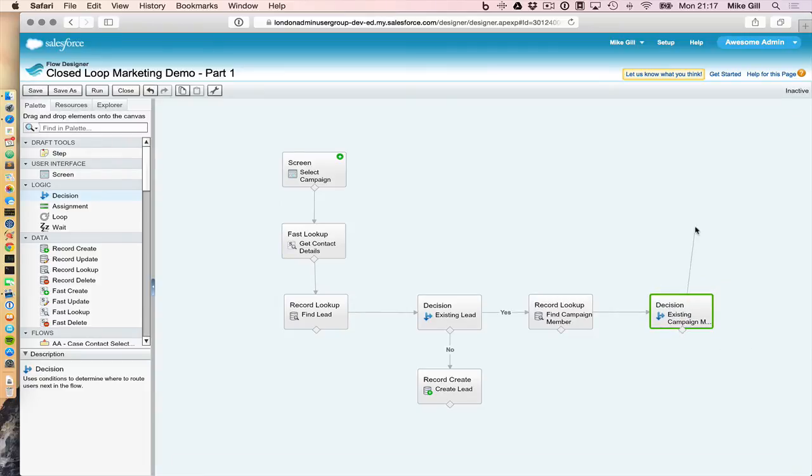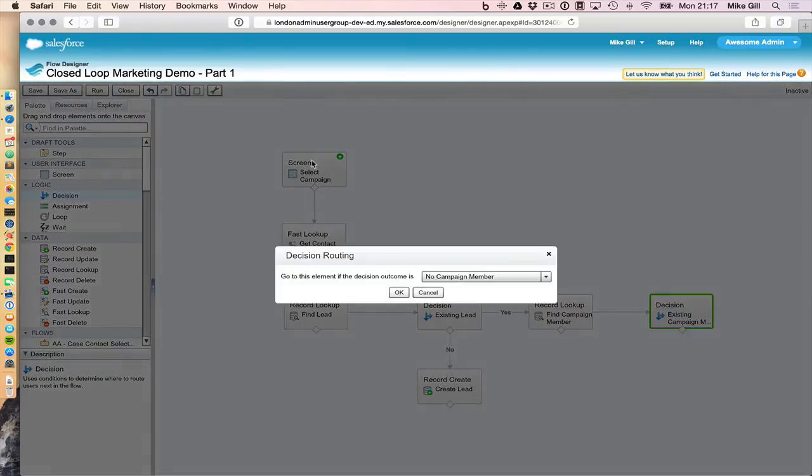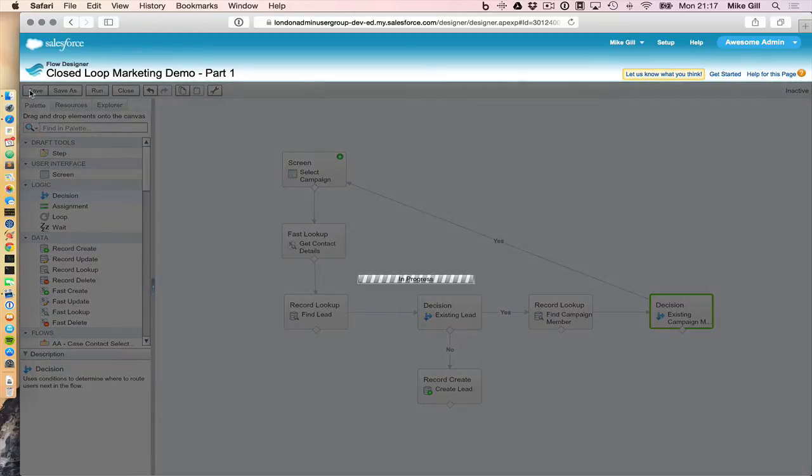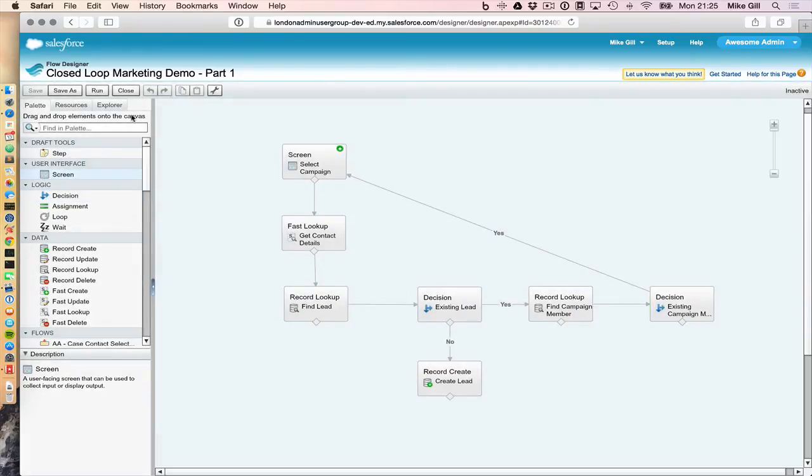At this point, we need to create a campaign member, but we can just drag this back up. So if there is an existing campaign member, what we want to do is force the user to go back and pick another campaign. So I'm going to drag that back up to select campaign. It's going to give me some decision routing options, and I'm going to say if it's an existing one, go back to the beginning and select another campaign. Let's save that, make sure we don't lose it. A couple more things to add into the flow.